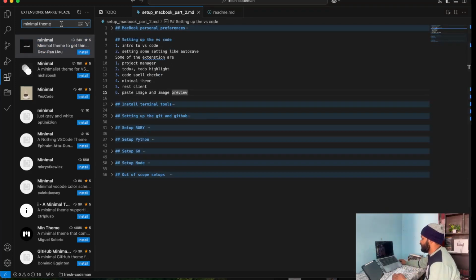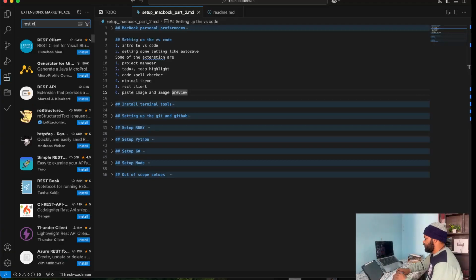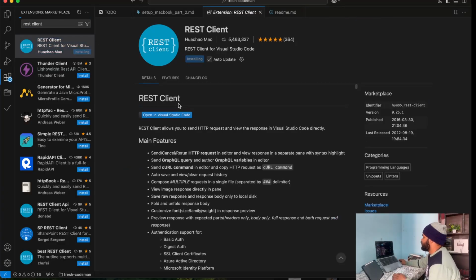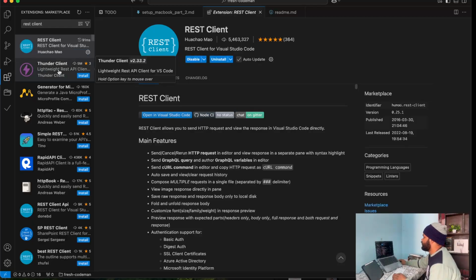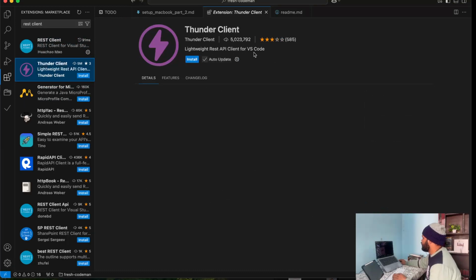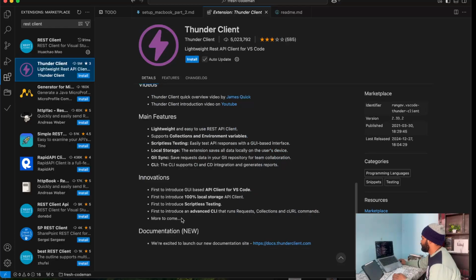REST Client we need. We'll need that later, but right now we are just installing it. This is used to make requests quite fast. Thunder Client is also the same. You can use REST Client. Lightweight REST API client for VS Code. First to introduce GUI based.